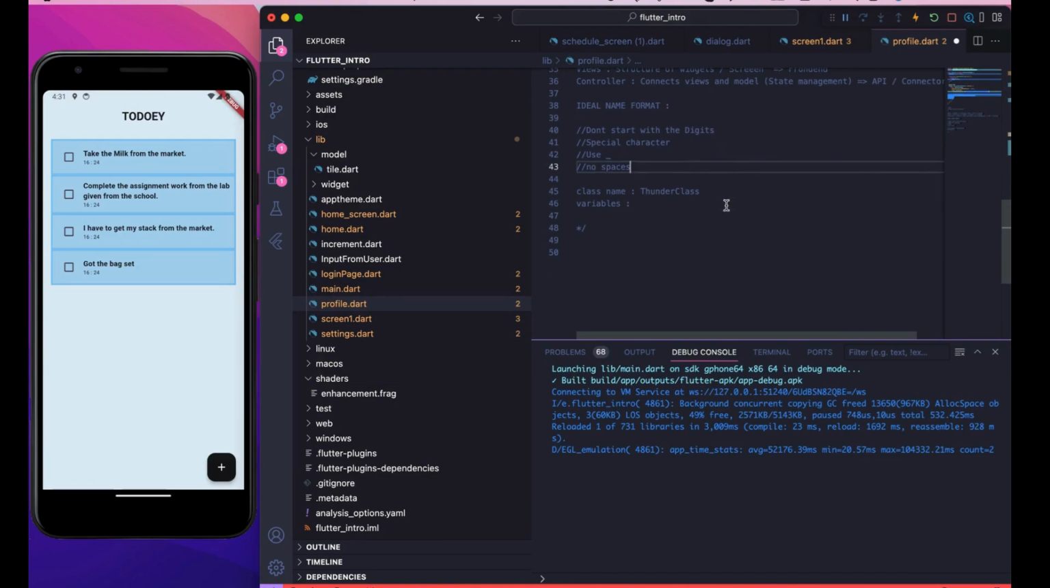That's the basic idea. So for variables, the general idea is starting with lowercase, like thunder variable. Then you can go with camel casing. So what is camel casing? Just like a camel, start with lowercase then uppercase. That's the camel casing.